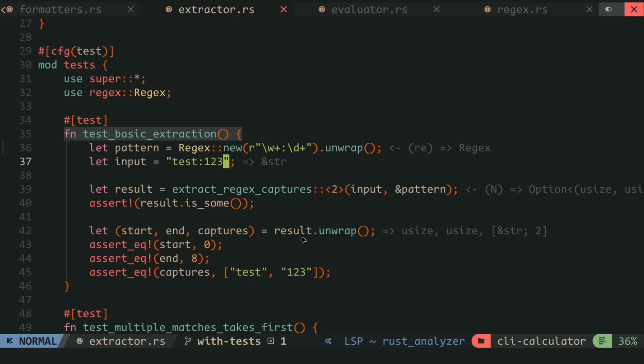In this case, I want to extract the word and the digits excluding the colon. What I will do here is to add a capture group around the word and digits. So in the regex, I will add a parenthesis around the word and then the digits. Now when I call this function, I will pass in 2 as the number of capture groups. I can now assert that the captures from the string are test and 1, 2, 3.